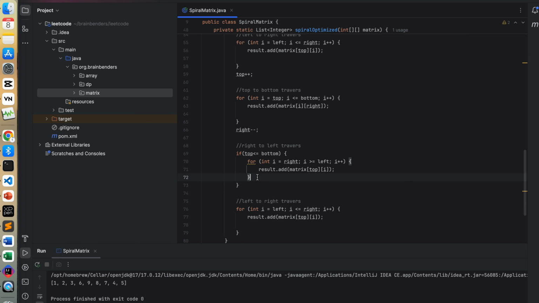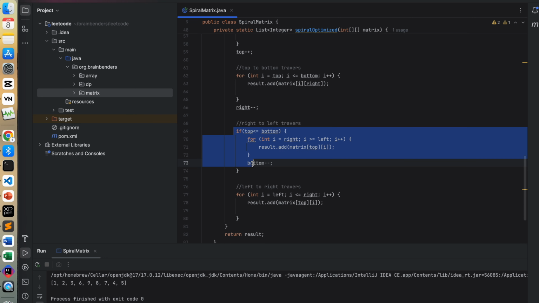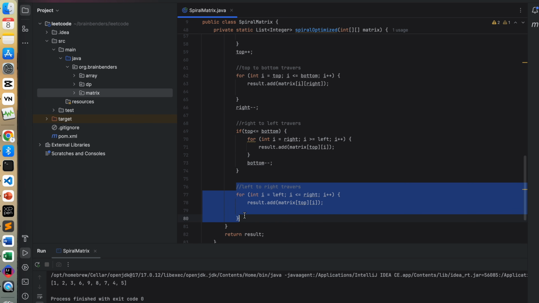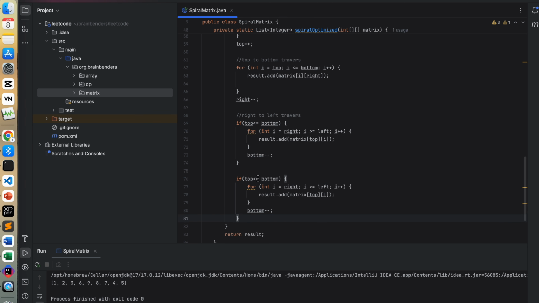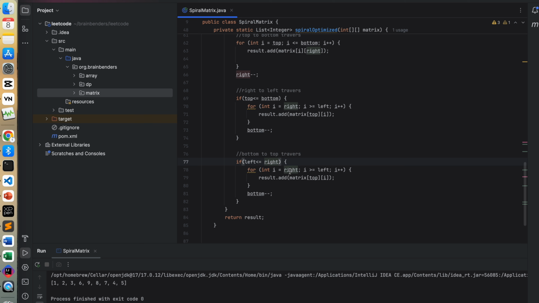And inside this also I'm making bottom minus minus. Okay. And then I copy this and I have to do it for the last page, which is bottom to top. So I copy this, bottom to top, and there I would say left, right, and then here I will start with bottom to top.